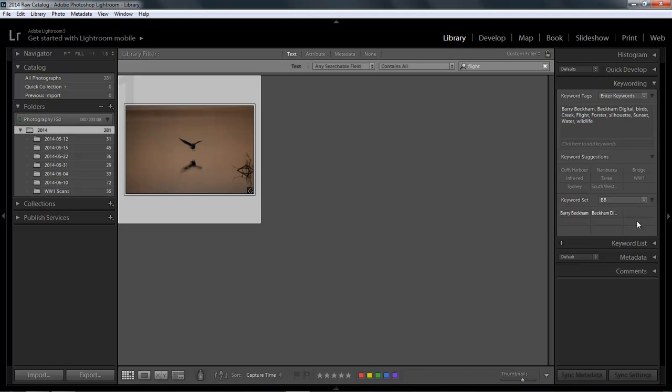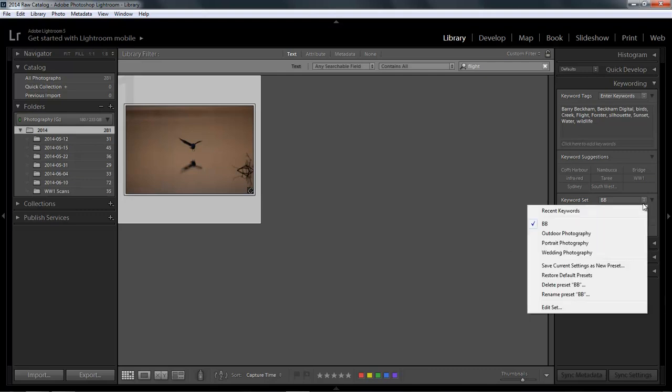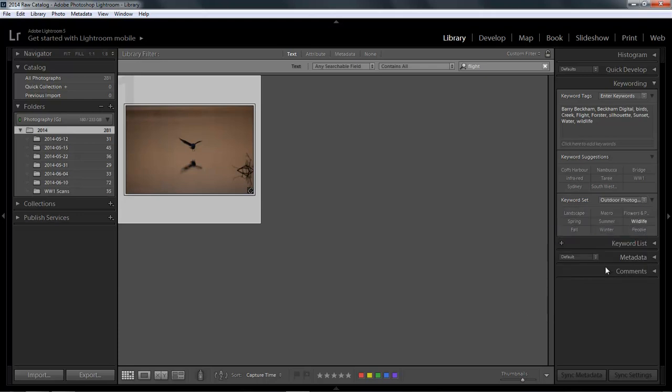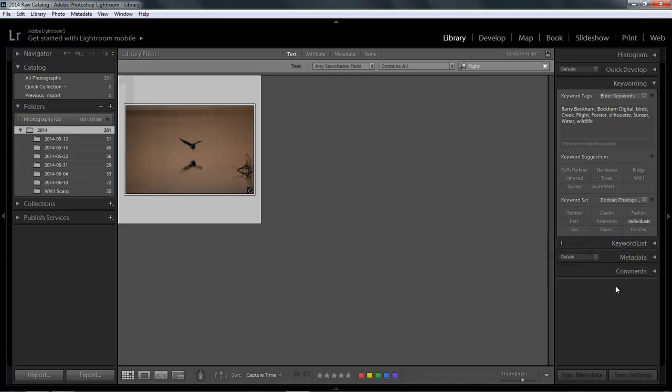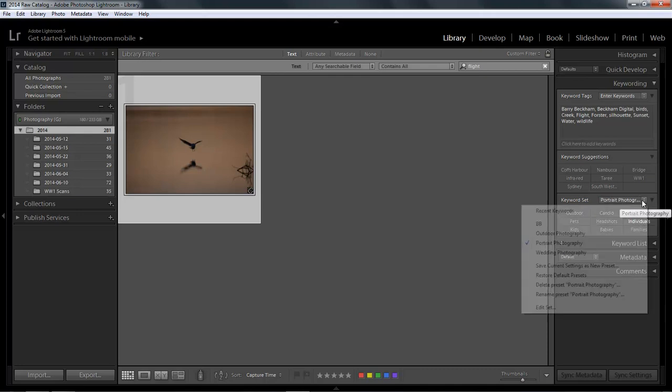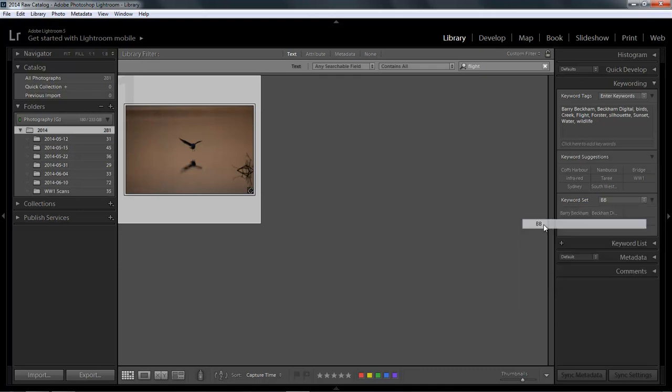Now we can make as many of these sets as we wish, and there are some presets in there as well. You can see you've got one for outdoor photography. Let's take a quick look. There you can see some of the options there, and also for portrait photography too. But I think this is probably going to be more use for me with a preset that means something to me and my photography.